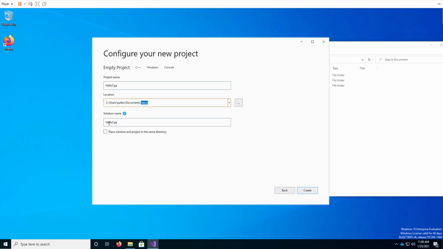And then this will be, okay, so a solution is something that we can hold a bunch of projects in, but we would typically just want to do one project per solution. So I'm going to check this box, which will gray that out to make the solution and the project be in the same folder and sort of the same thing. And we'll see that in a minute. And I'll go ahead and click Create.